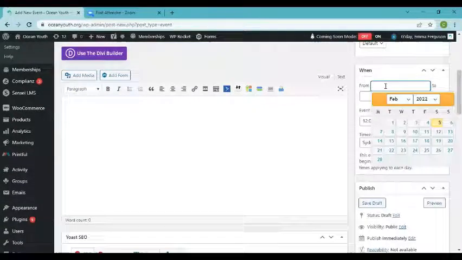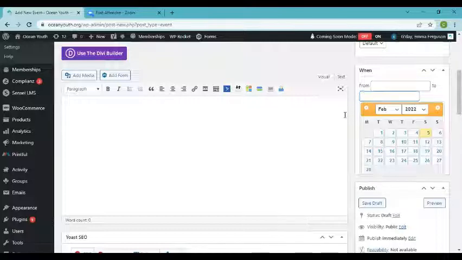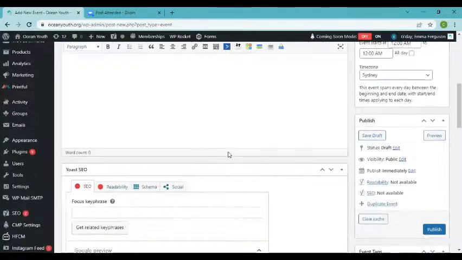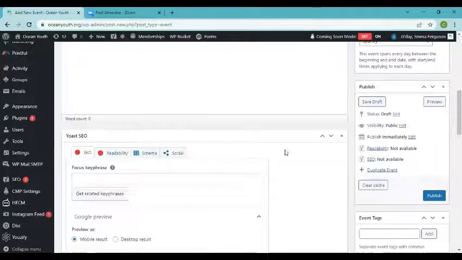When, so the date it's occurring, and the time, both the start and the finish time. Watch out for this time zone. If you are anywhere other than Sydney, which is the default, you will need to change that time zone to make sure that the times you put in here are accurate. Now you can scroll down. At any time you can save the draft, come back to it.